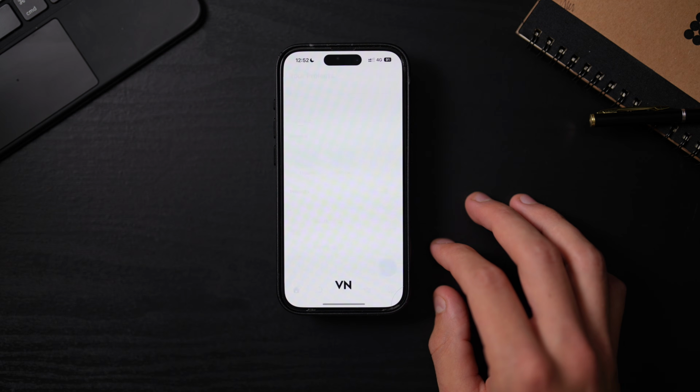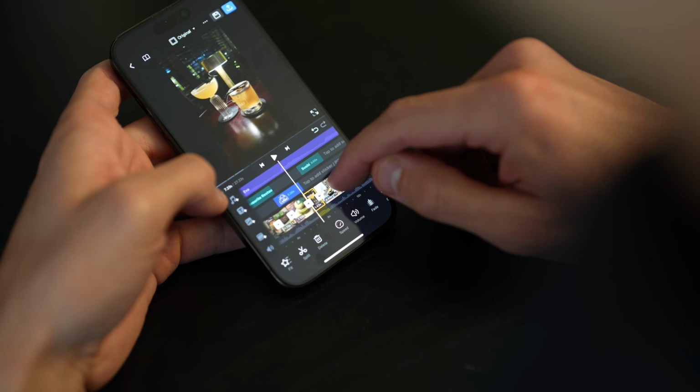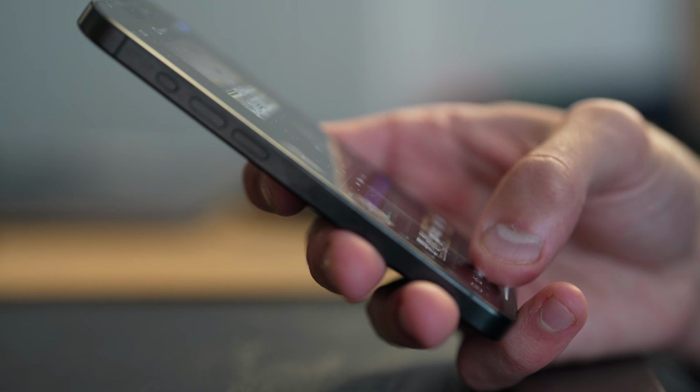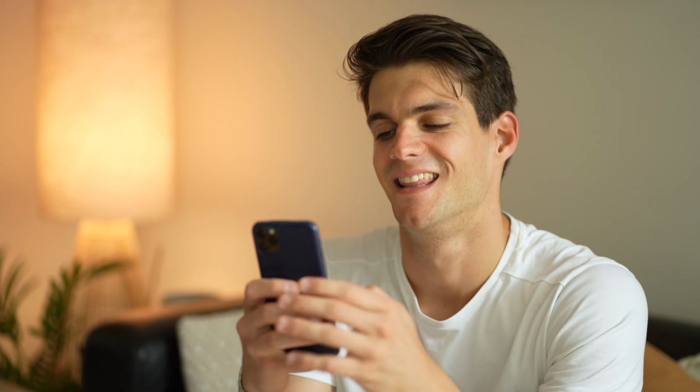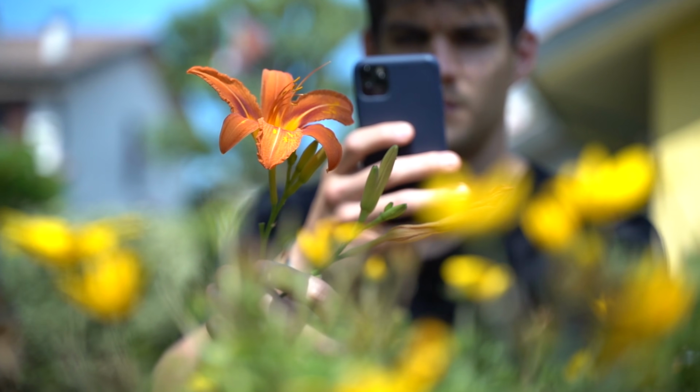This app is a game changer for both amateur and semi-professional video editors. And here's why. The first one is about cross-platform compatibility. Not only is VN available on your iPhone, but it also has a desktop version. This means you can start editing on your phone and finish on your computer, syncing your projects across devices seamlessly. This feature is perfect for those who are always on the move and want a flexible editing workflow.